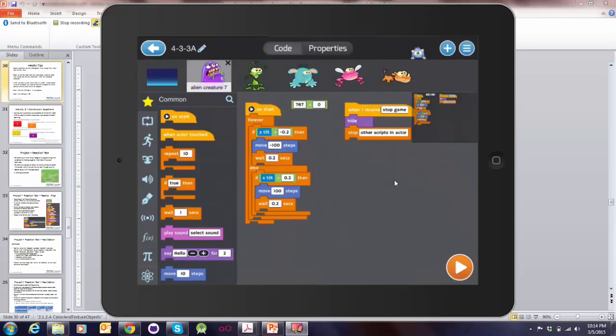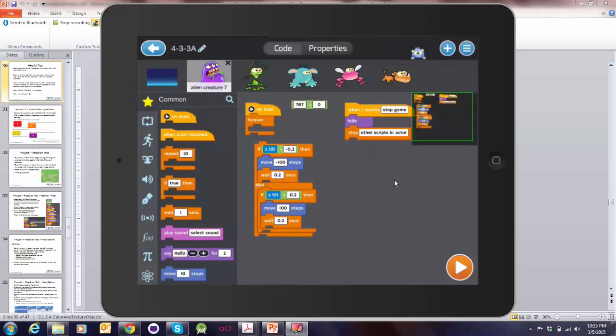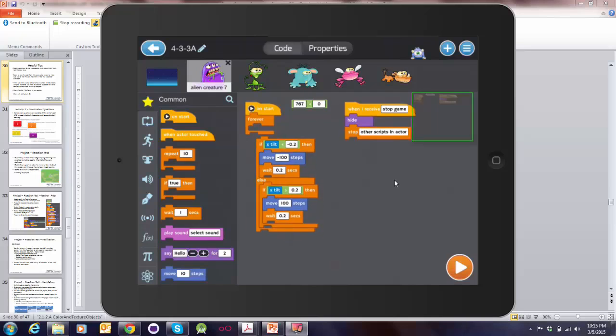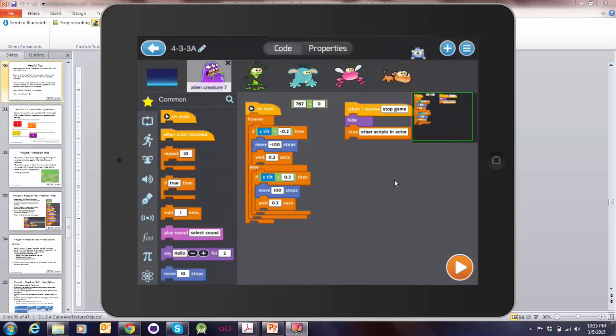The code for the creature that is detecting the tilt is an interesting one. I'd like to show you as well. It's a forever loop. When the button is clicked on start, when I hit the play button, I want to forever keep checking for the tilt of the tablet, as long as the game is running. If the tilt value is less than -2, then we have to go left. So we move -100. And then we wait 0.2.